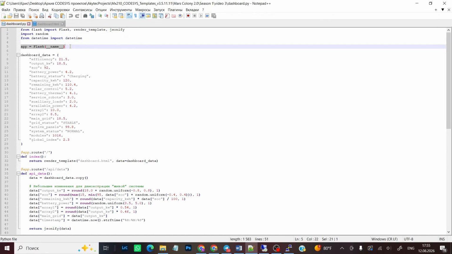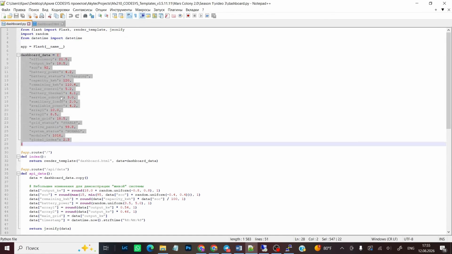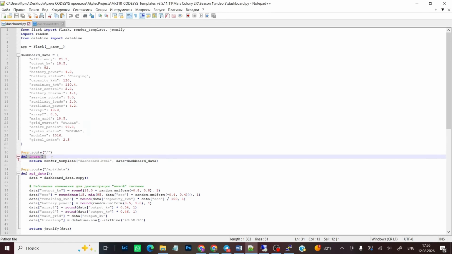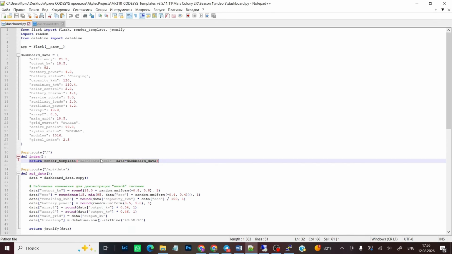Next, we create an instance of the Flask application, create a dictionary with the initial data that will be displayed on the dashboard, set the path for the root URL, and define a function that serves the main HTML page. Directly within this function, we serve the HTML template and pass the previously defined data dictionary into it. We set the path for the PLC data API and define an API function that returns the current PLC data in JSON format.